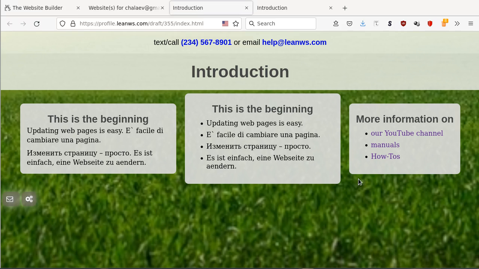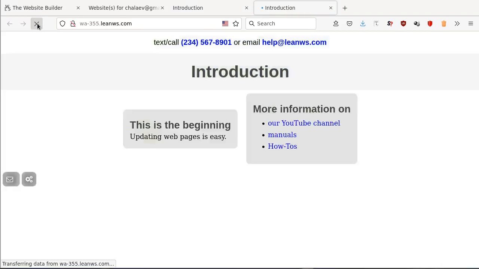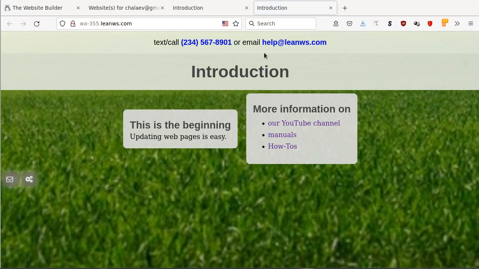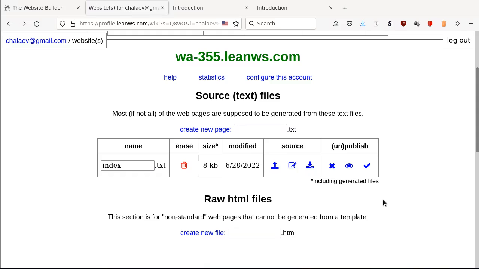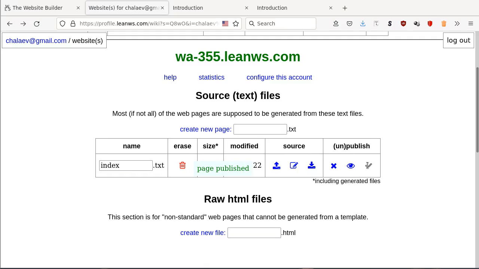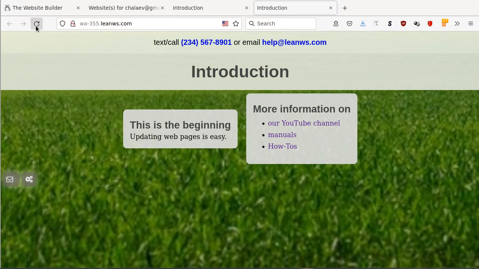So now I've got this text, I've got this updated web page, but it is not published yet. I can see it by reloading my web page. This is an official, so to say, published version. In order to publish the web page, I have to click this check mark. Now it is published. Let us move back to the published version and reload it.